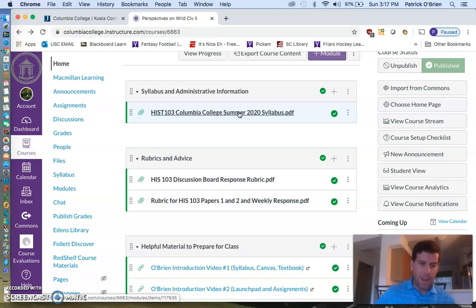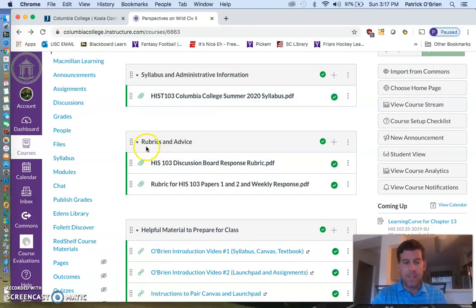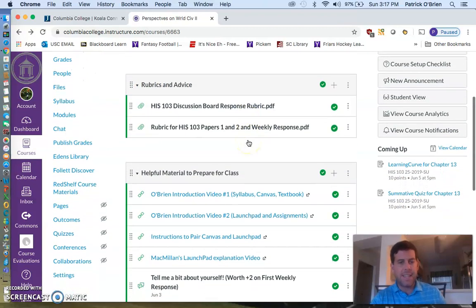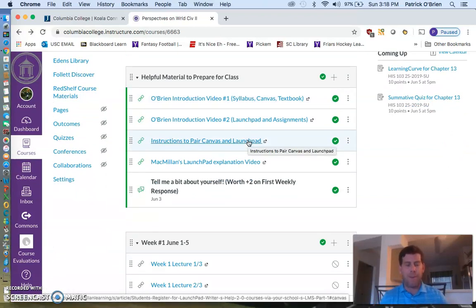So what else can we find on our homepage for Canvas? Well, after we go past the syllabus, you'll notice that there's a module here called Rubrics and Advice. Right now in there are two rubrics. One is for the discussion board post. The other is for papers one, two, and your weekly responses. You don't have to worry about papers one and two yet. Those aren't even assigned, but you do have your first weekly response due this Friday. So you might want to take a look at this rubric before you begin writing your weekly response to recognize what's expected of you.